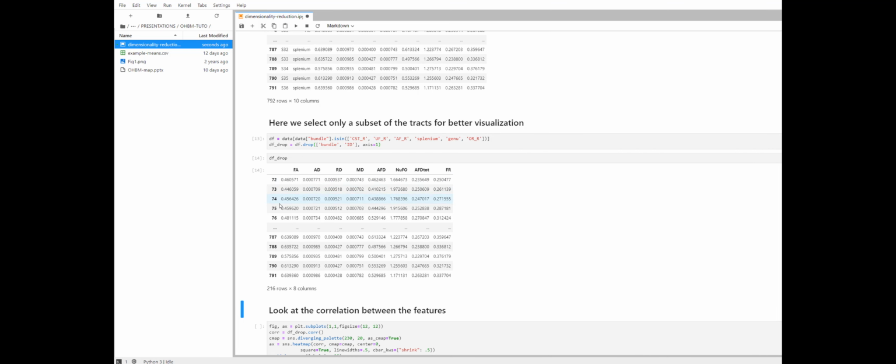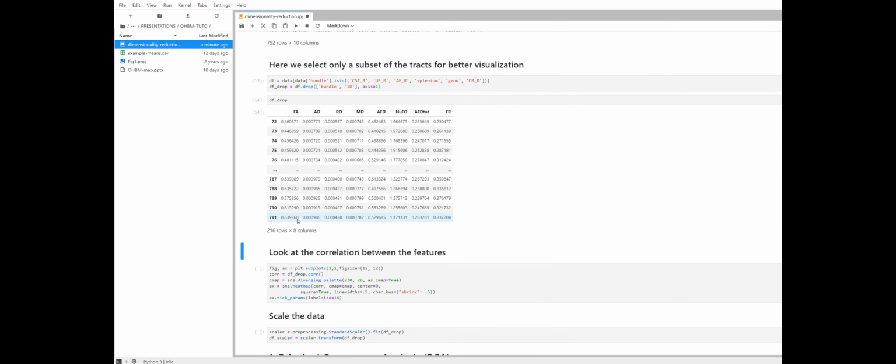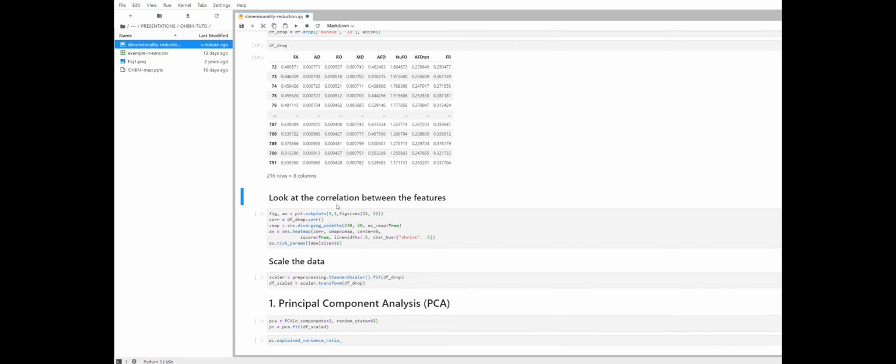For ease of simplicity, we're going to select only a subset of these bundles for now so that we can better understand what's happening in the background and also for visualization. So let's pick some main bundles like the corticospinal tract, the uncinate fasciculus, the arcuate fasciculus, the splenium and the genu of the corpus callosum, and the optic radiation. And I'm taking only the ones from the right side for now. So we have now this dataset, and we drop the ID and the bundle features because we're going to be using only the macrostructural metrics. So we end up with 216 rows and 8 columns.